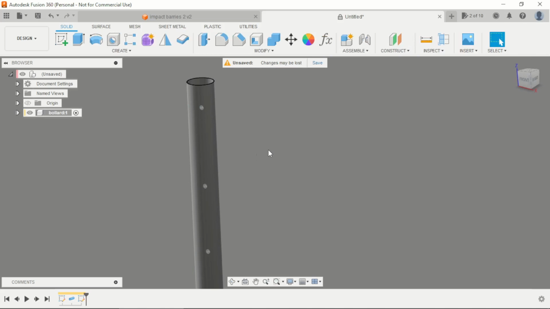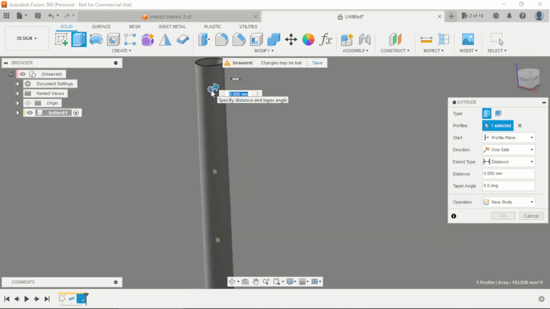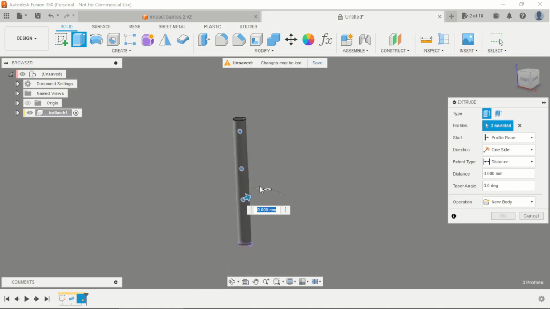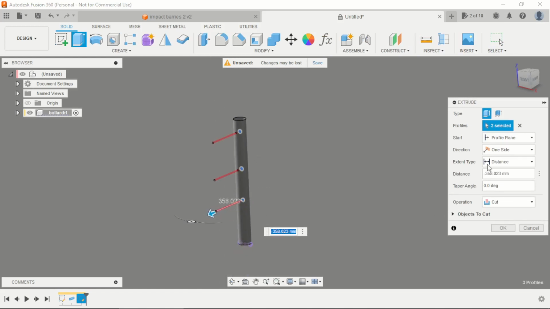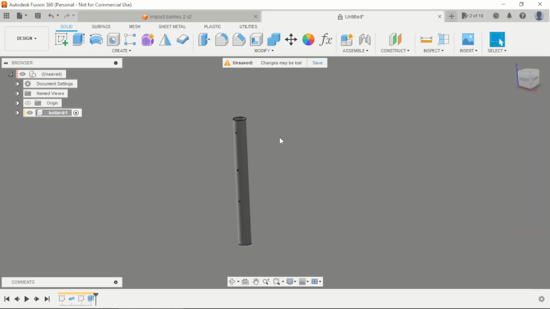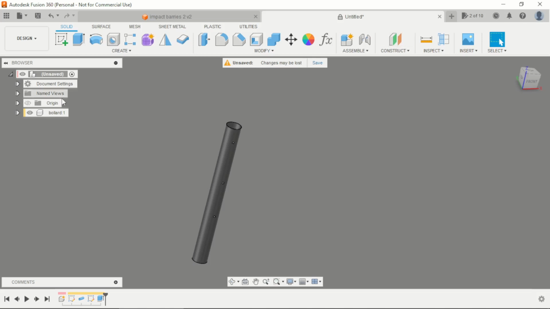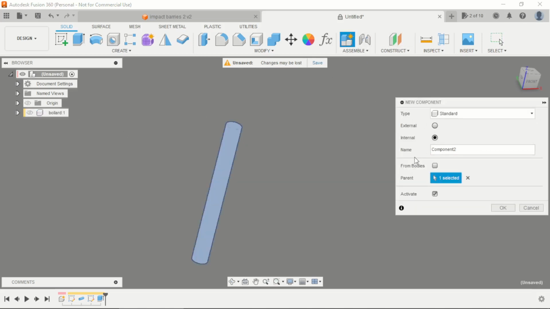Finish the sketch. E for the extrude. Select all the profiles here inside and change the extend to all and cut operation. Remove the material. We turn to the main project here. The next part will be the cap. Hide the component, create another component here, cap.